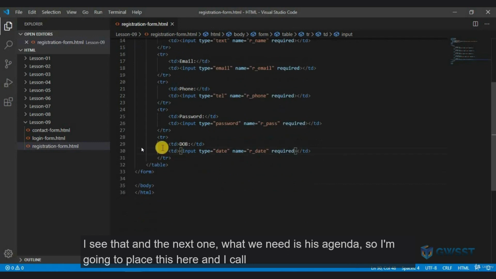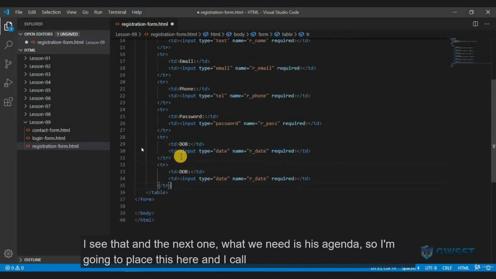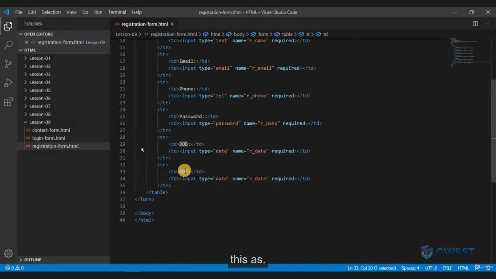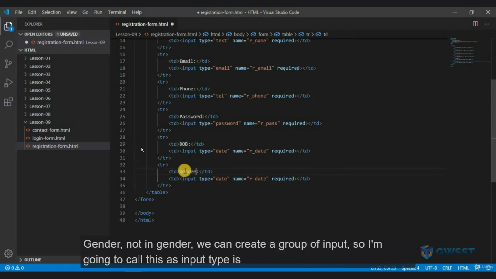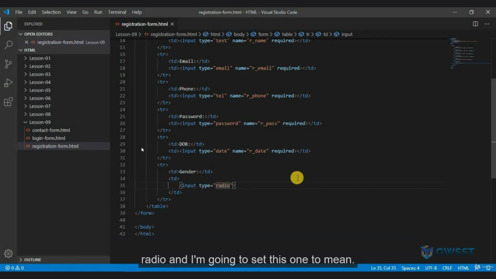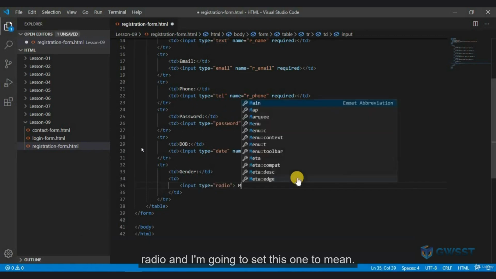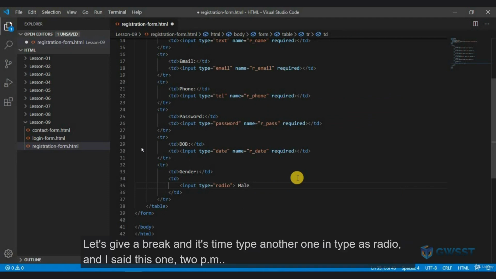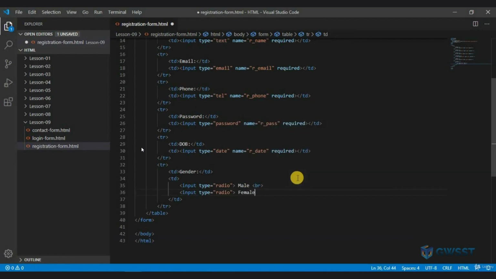Let's save that. And the next one we need is his gender. So I'm going to paste this here. I'm going to call this gender. Now in gender we can create a group of inputs. So I'm going to call this input. Type is radio, and I'm going to set this one to male. Let's give a BR tag. Let's type another one, input type as radio. I'm going to set this one to female.